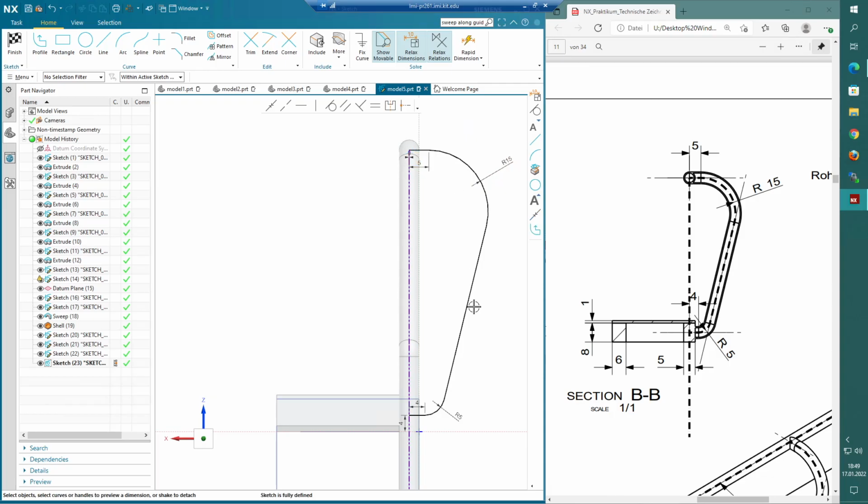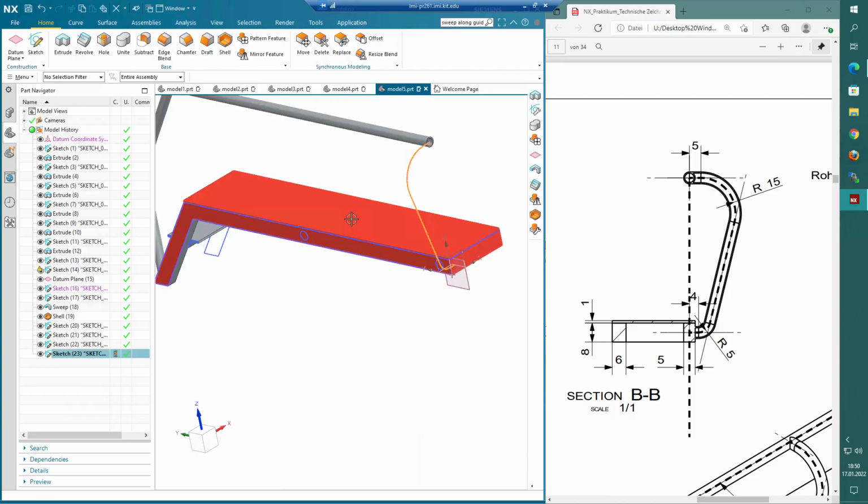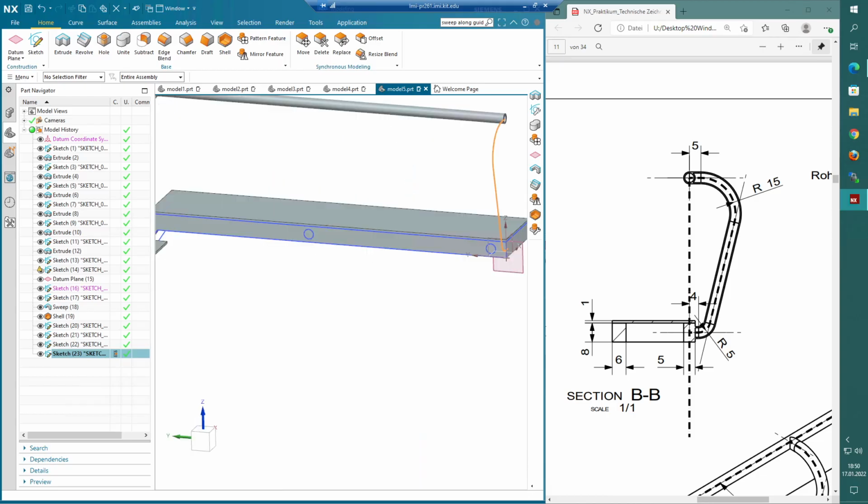Nice. And the sketch is now fully defined with the measurements that are given. That was the easier one, definitely, I would say. You just have to relax relations and dimensions if it says that, but then that works. Now we have the guideline here, and now we can use sweep along guide again.